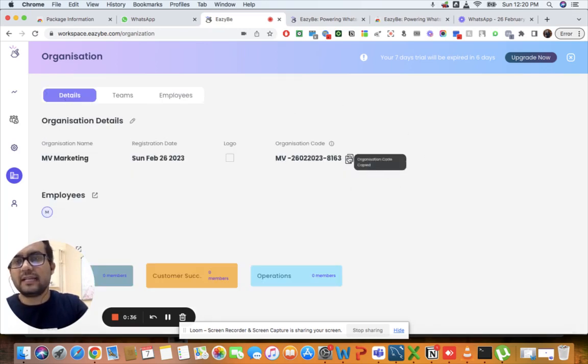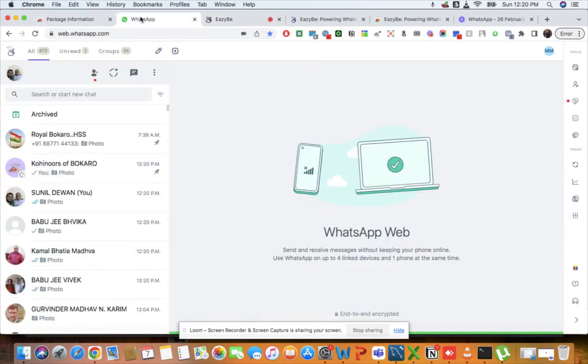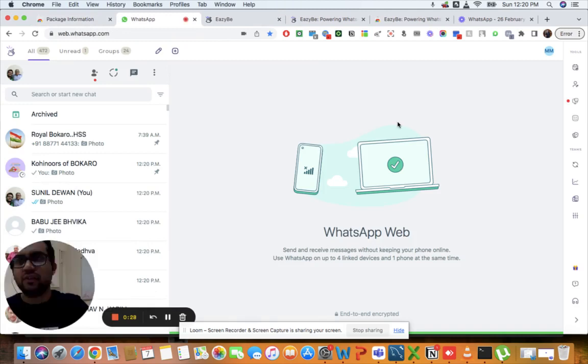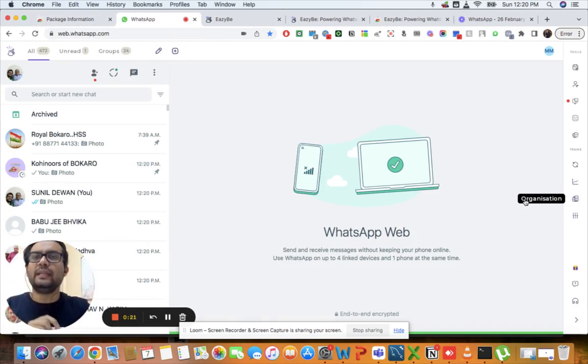You copy this organization code, send it to them on WhatsApp. They use this organization code by downloading the Chrome extension, logging in, clicking on this organization section button, and clicking on join an organization, and then entering this code. So that's how they can join your organization.